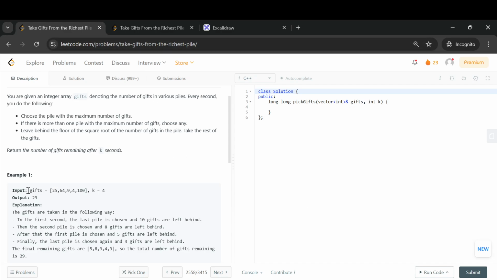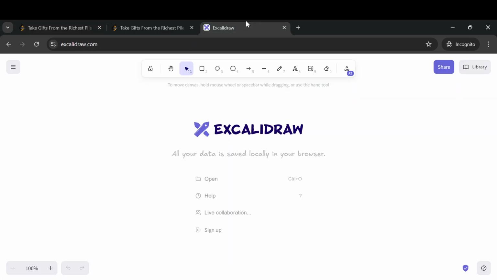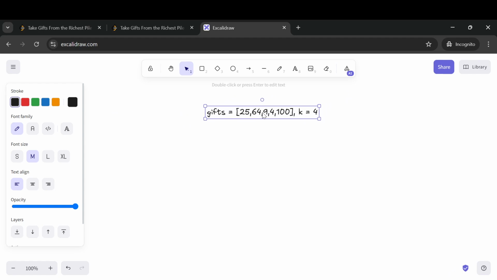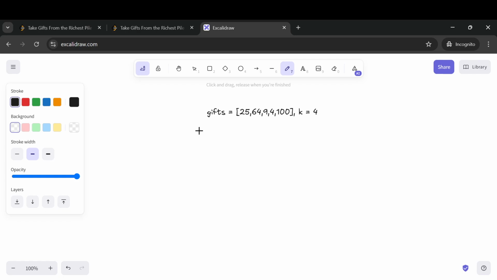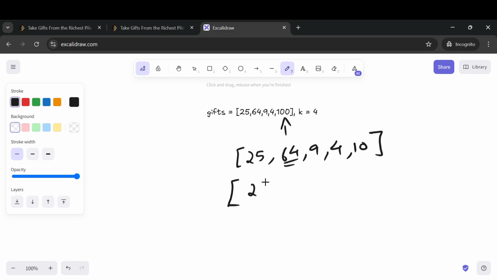I'll just copy paste this example into the whiteboard. Every time you take the maximum element, that is 100 for now, you take the square root and leave behind 10, so your array will look like this after 1 second. For the next second, you pick this element and apply the square root; its floor will obviously be the same. So this is k equals 1, this is k equals 2.